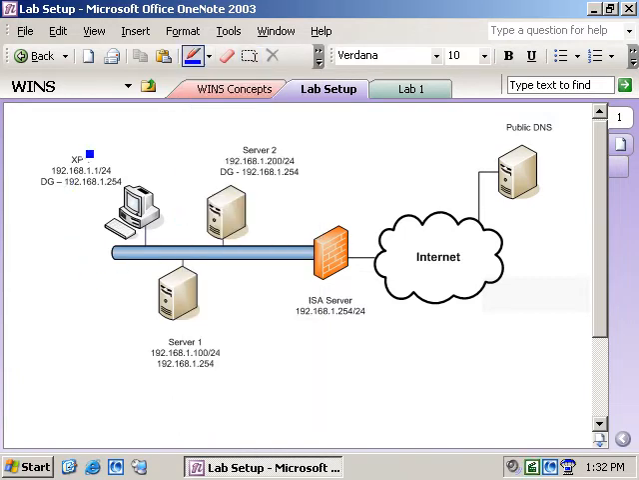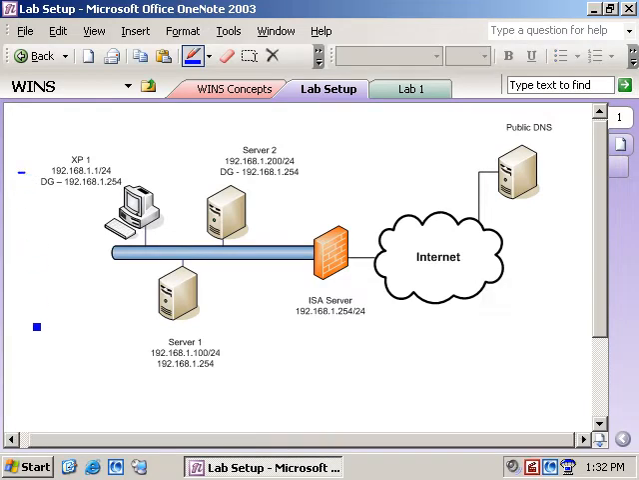Okay, so if you look here, XP1 has the same IP address, 192.168.1.1 with a 24-bit mask and its default gateway, which is really unimportant for this lab, but it's pointing out here to a computer that we're running. This is actually a Windows 2000 server with ISA server, a piece of software, installed on here, and this is acting as our firewall.